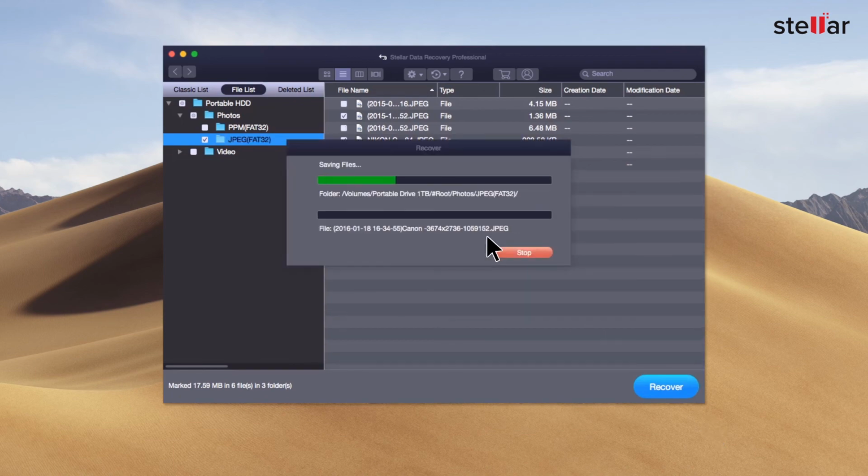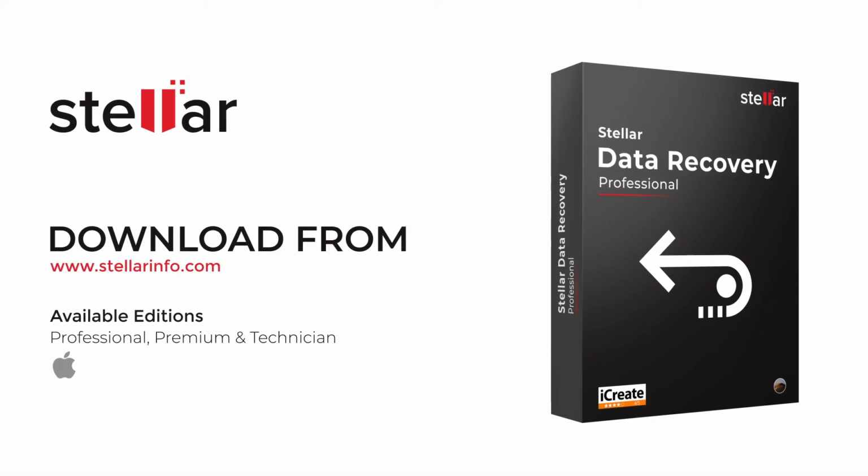This is how easily you can restore your data from external USB hard drive with Stellar Data Recovery. So free download this amazing software and bring your lost data back to life.